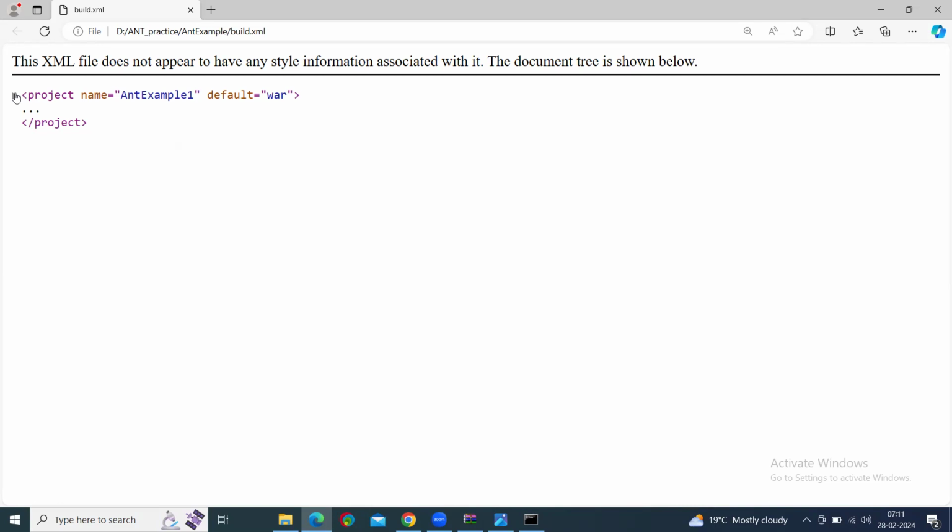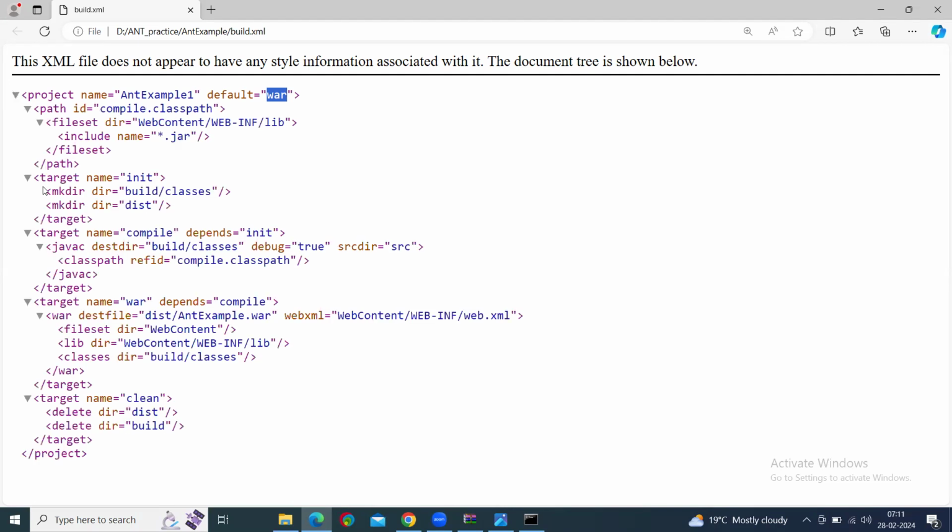Default, which is the name of your target. Each build file must have at least one target. Now click on that drop down. At least you should have one; each build file must have at least one target. The begin and end tags for the target are similar to the project.